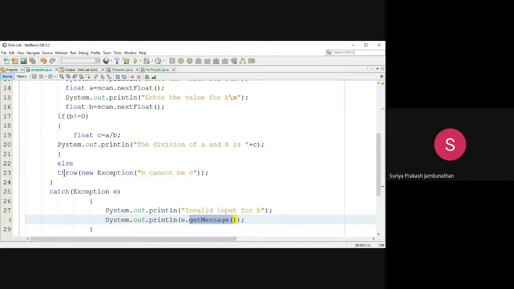So in the else part, we are throwing the exception. The throw keyword will throw the exception from the try block to the catch block. In the throw, we are passing a parameter. The parameter is the exception statement we have to throw to the catch block. For the exception statement, we are creating an object of the generic class Exception, new Exception, and we write the statement as b cannot be 0. This is the statement we are throwing from the try block to the catch block. So we are closing the else part. The else part will execute and throw the exception to the catch block.